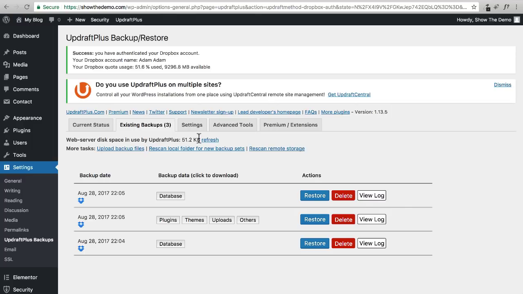Now, right here, what's nice is you can see this is the amount of space that's being used on your web hosting account, and you can see it's pretty much next to nothing. And that's because what happens is it makes the backup, pushes it to Dropbox, and deletes it off of your web hosting account, which is actually a good thing to not use that as a file storage. Now, if I wanted to restore any of these backups, I pretty much have to just click on restore, and I can go ahead and restore that backup, and that's pretty much how easy it is.